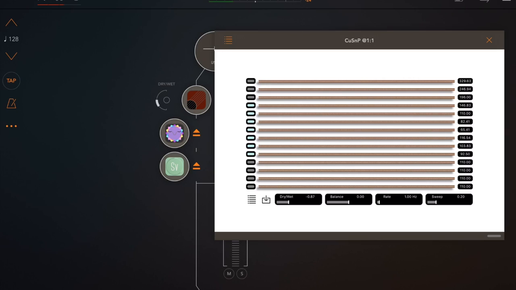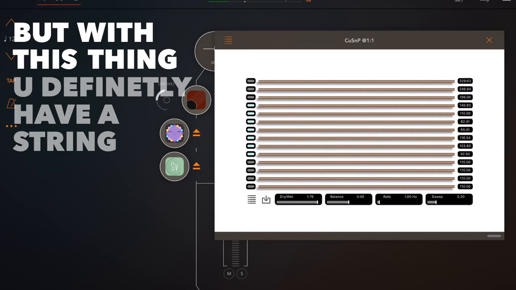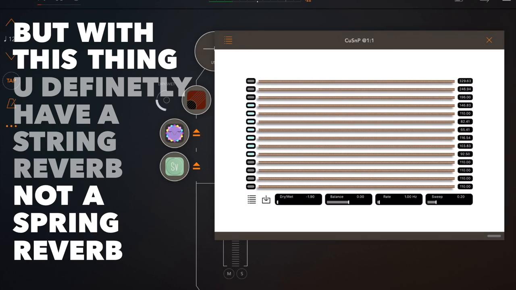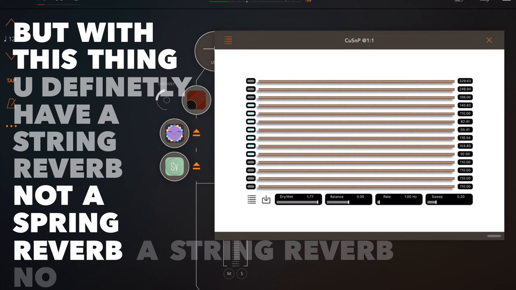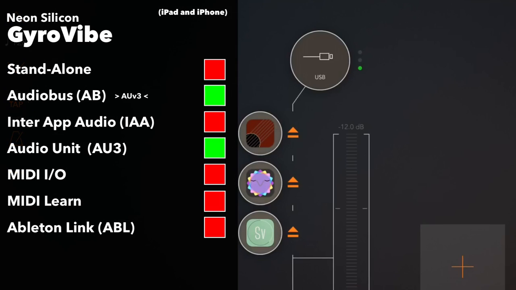I just realized you could use this as a reverb unit. I mean, we didn't find any reverbs, or I didn't find any reverbs that were free in the App Store. But with this thing, you definitely have a string reverb. Not a spring reverb. No, a string reverb. Next, we have Gyro Vibe, and it's made by the same developer who made CUSNP, namely Neon Silicon.